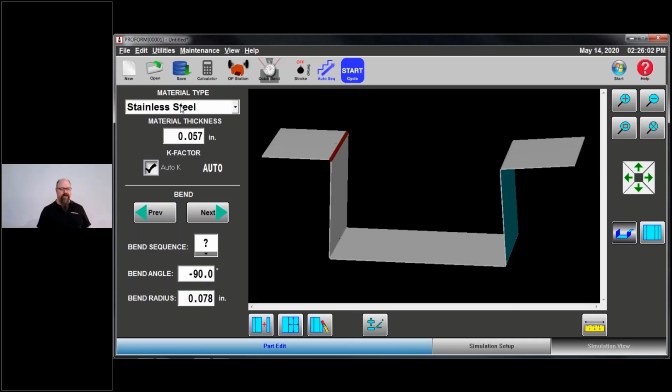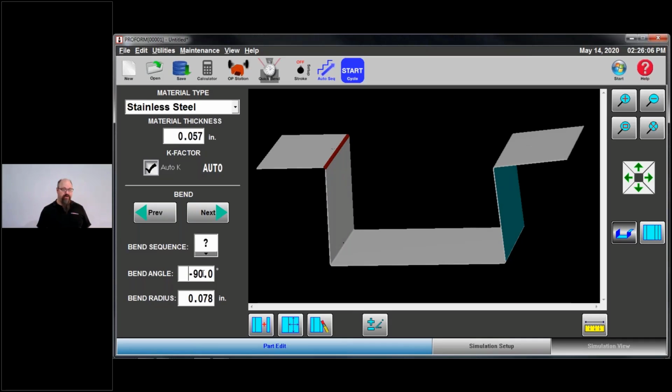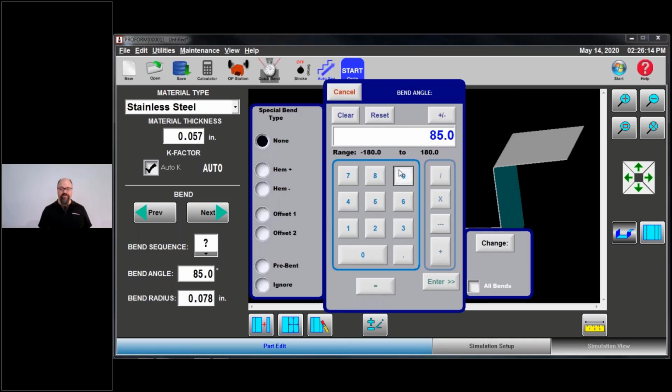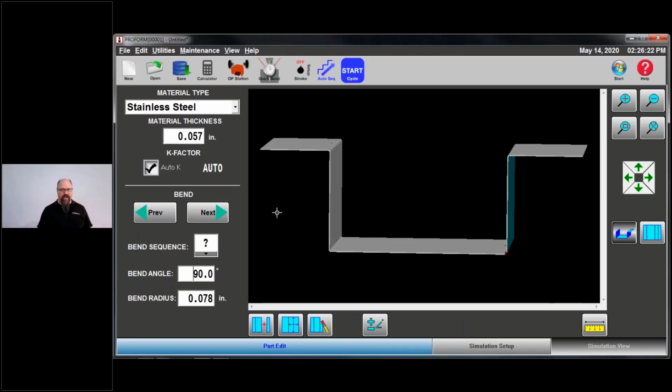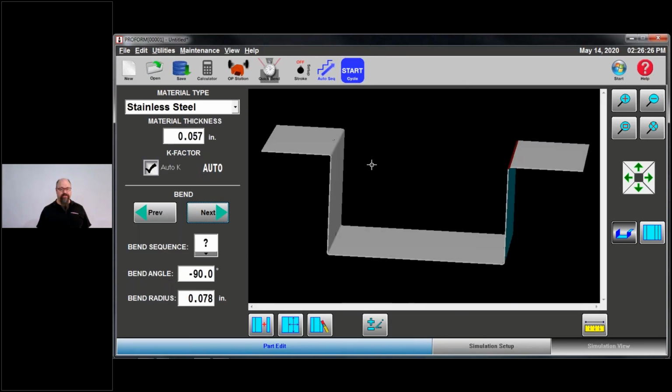So again, mild or stainless steel, 16 gauge, and this bend, 90-degree angle. The next bend, also 90. The third bend, 85, so I'm going to go in here and say 90. I could hit all bends, but then it's going to flip the up bends downward, so I'm just going to do this one by one. Enter. And then my last step, oh, I got 3 out of the 4 right. So there are my 3 bends.